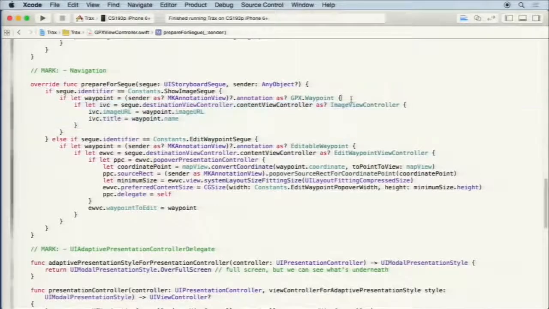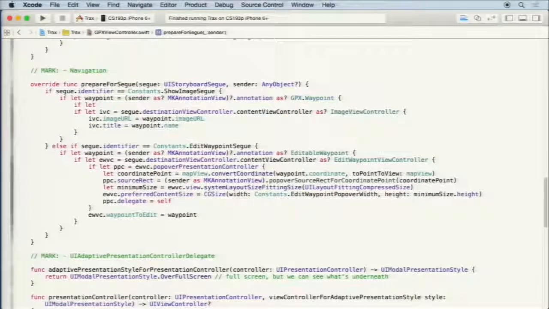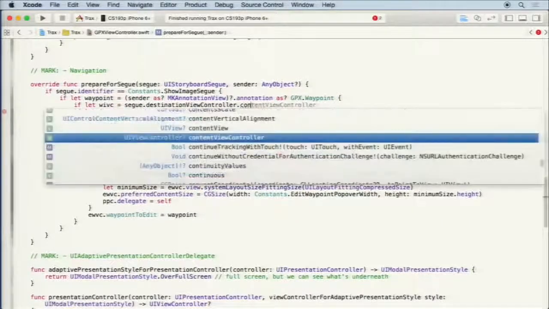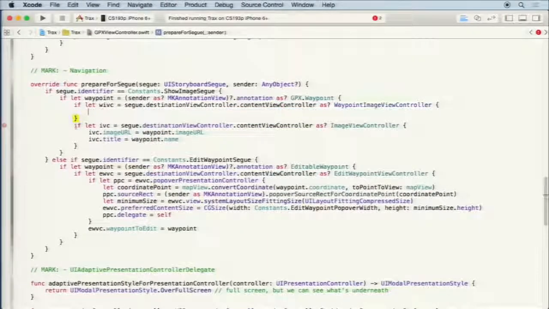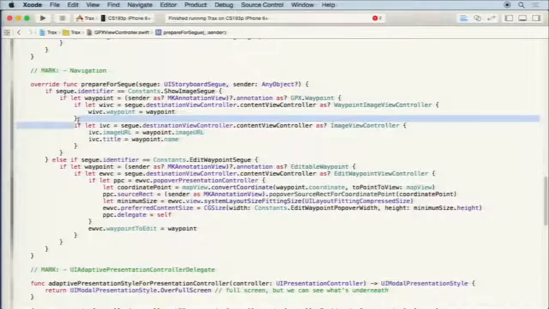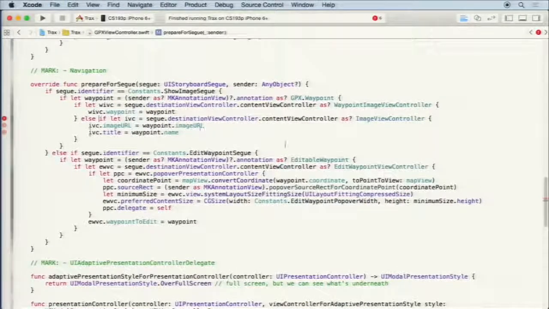Okay, so here I'm going to say if I can let the waypoint image view controller equal the segue destination view controller, content view controller, as a waypoint view controller. So in other words, if it's a waypoint image controller, then I'm going to say waypoint image view controller waypoint equals my waypoint. And actually, I'll just go ahead and leave this other code in here as an else. Else if it's not a waypoint view controller, it's just a normal image view controller, we'll still make that work as well. But we could delete this code and it would work fine now. But I'll just leave it in there just for reference.